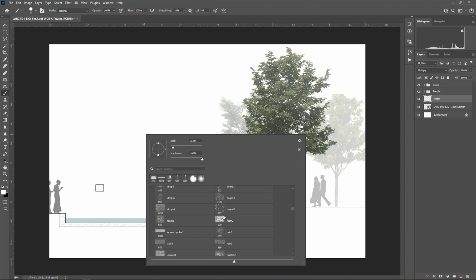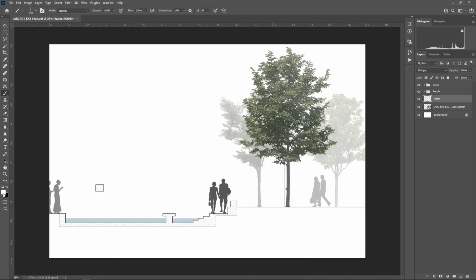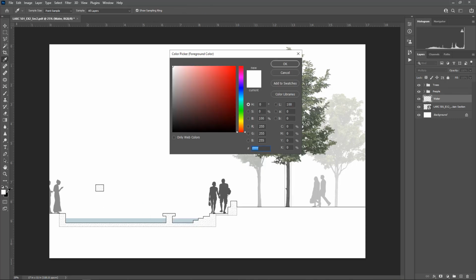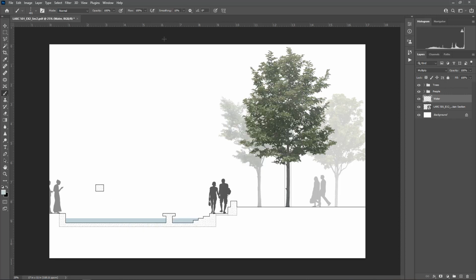Okay, I'm getting there. So I have drops, I have rain, I have ripples, I have a splash, and I'm looking for these ones. So this is called waterfalls. So I don't know if you have this brush in your set, but this is the one I'm going to use. And I'm just going to select the same color as I have for my water here. I'm going to reduce the size a little bit.